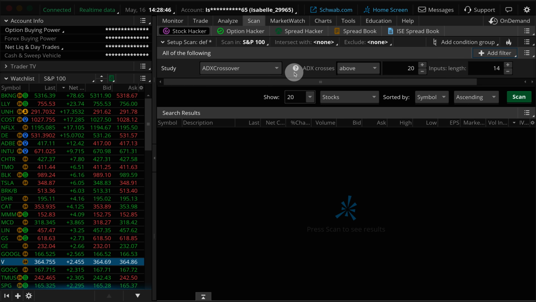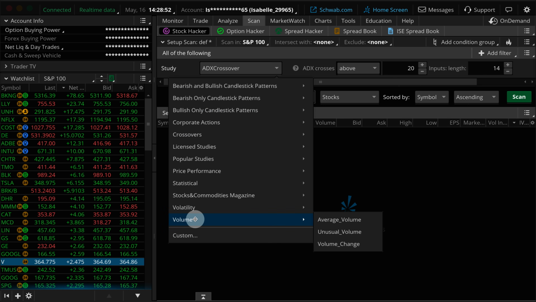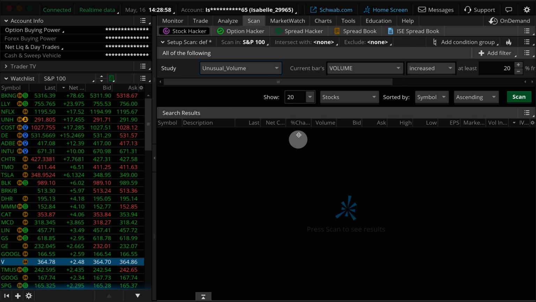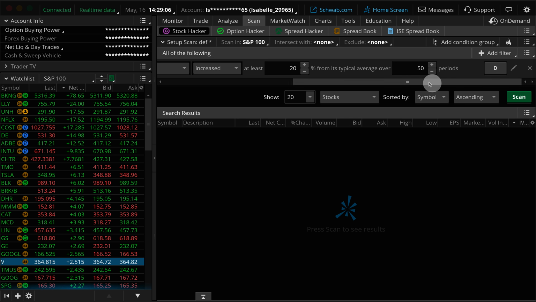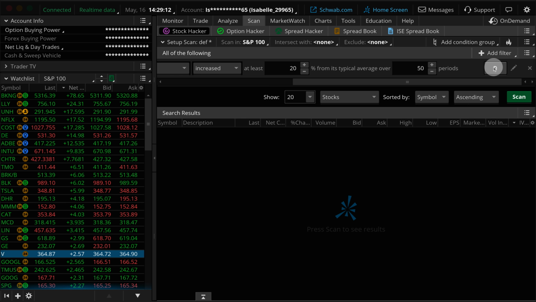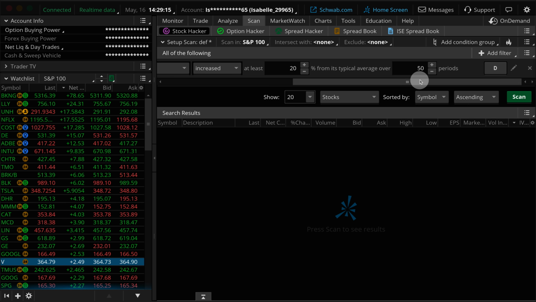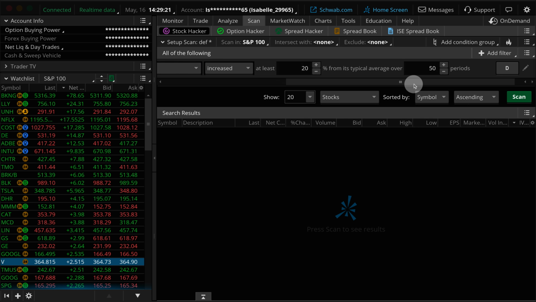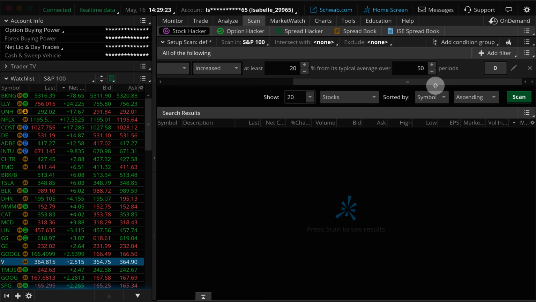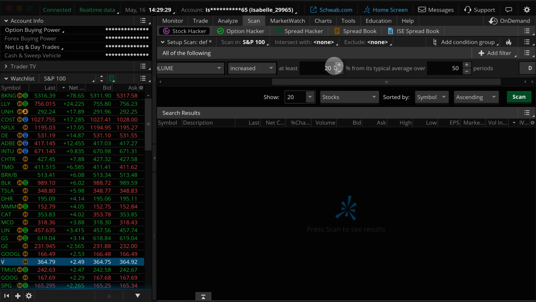I care about volume, and luckily we have a section here called volume already. When we go to volume, unusual volume is a scan that we can choose. When we select unusual volume, we can see a couple of presets that are already in here. My current volume has increased 20% from the typical average over 50 periods. What is a period? In this case, the increment's set to daily, so that means 50 days. So in other words, this scan is saying, find me stocks where the volume has increased 20% above the typical volume average. If I wanted to be a bit more aggressive with that, I could type in 25.